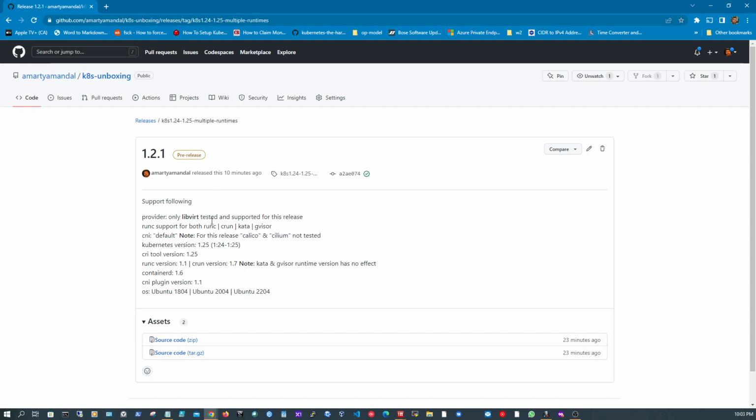This release's tag is multiple runtime, and the release version is 1.2.1. It's a pre-release, and it clearly only supports libvirt. I didn't get time to test it with VirtualBox. Runtime support, as I said, it supports runc, crun, kata, and gVisor.